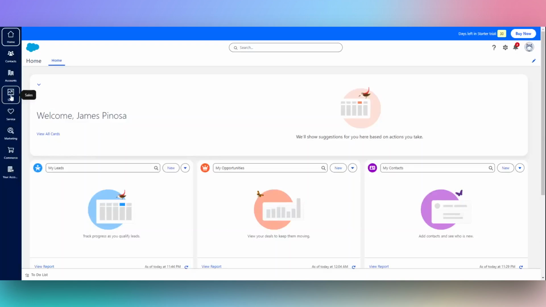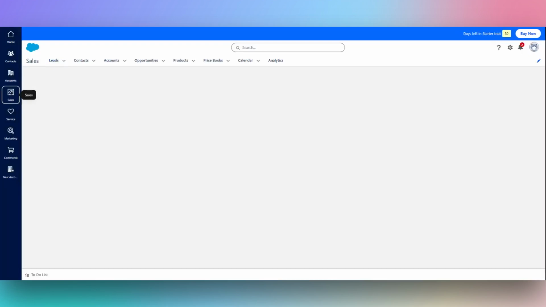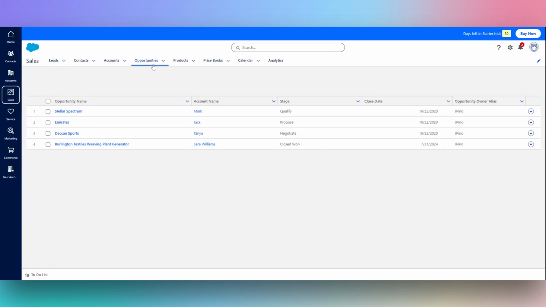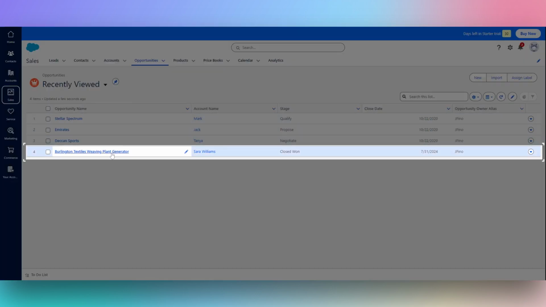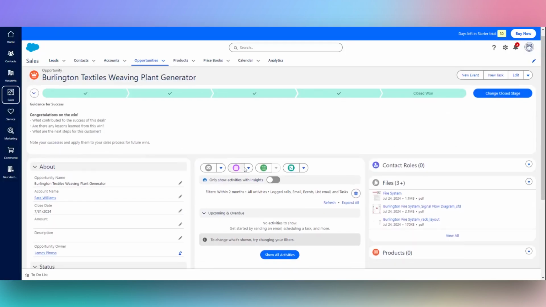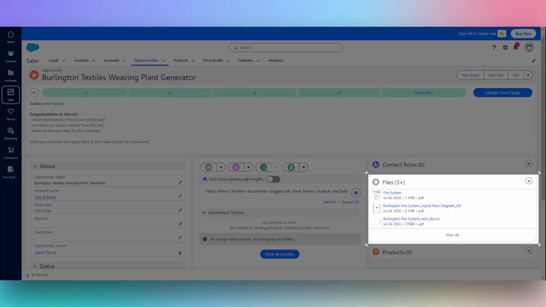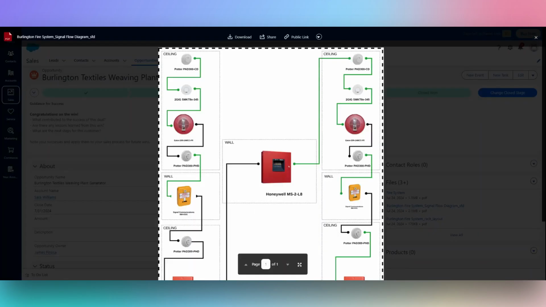Now, let's check if the project has been pushed successfully. Navigate to your Salesforce account and go to the Opportunities section. You should now see the project you pushed. Additionally, you can view all the documents associated with the project.